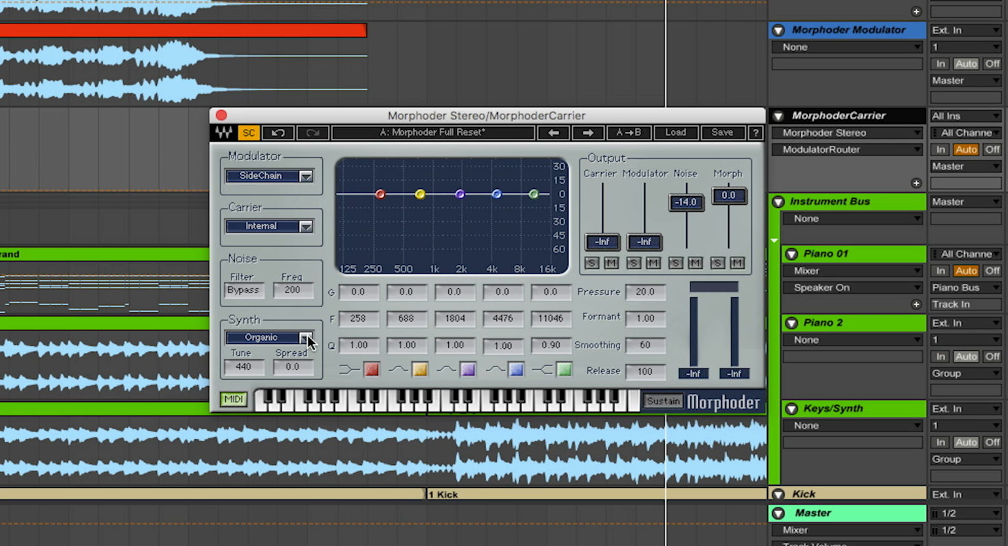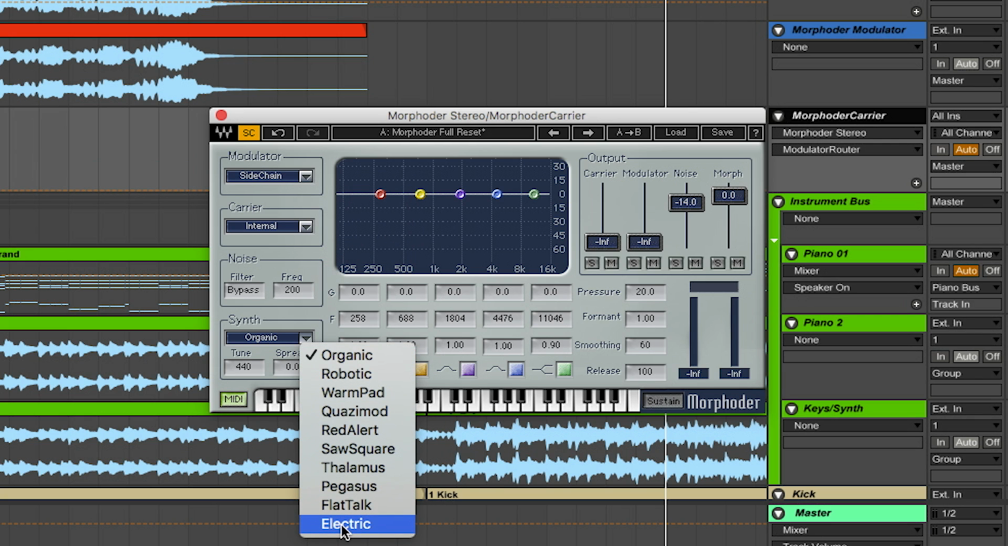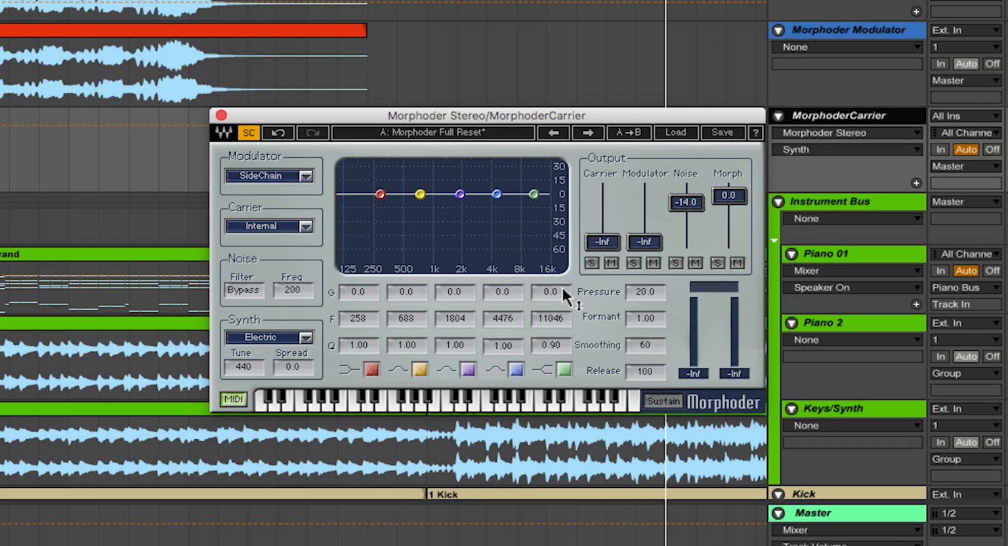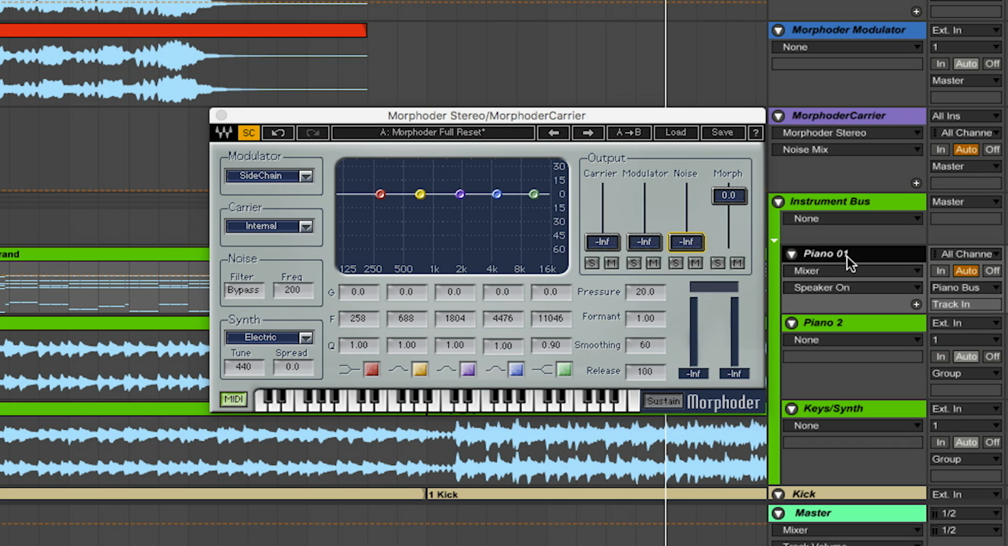I'm gonna head down to the Synth tab, and I'm gonna select Electric for this song. Over on your Output tab, make sure your carrier, modulator, and noise are all the way down at INF. Next thing we're gonna do here, guys, is the key to driving that vocal effect. This is where our sidechaining option comes into play.